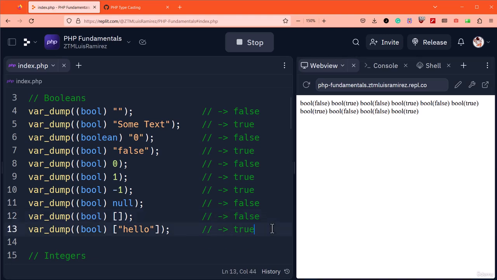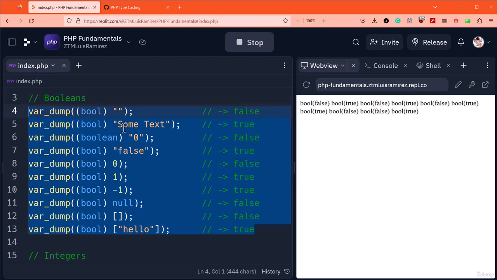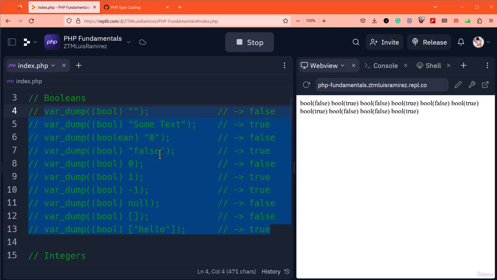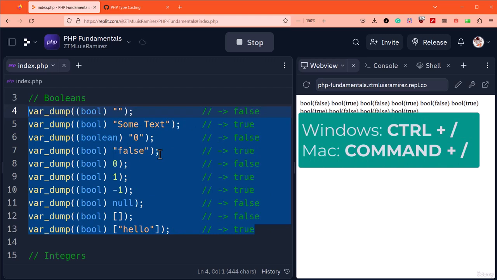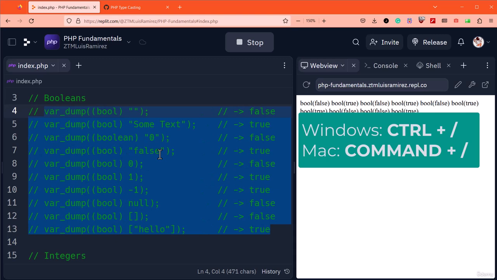Let's move on to typecasting values to integers. Just so that the preview doesn't get cluttered with a bunch of values, I've applied comments to the other examples. I'm going to comment the boolean examples and uncomment the integer examples. Here's a cool trick to instantly apply or remove comments from multiple lines of code. If you were to select multiple lines of code and then press the keyboard shortcut Ctrl//, comments are toggled on the selected lines. For Mac users, this shortcut would be Command/.